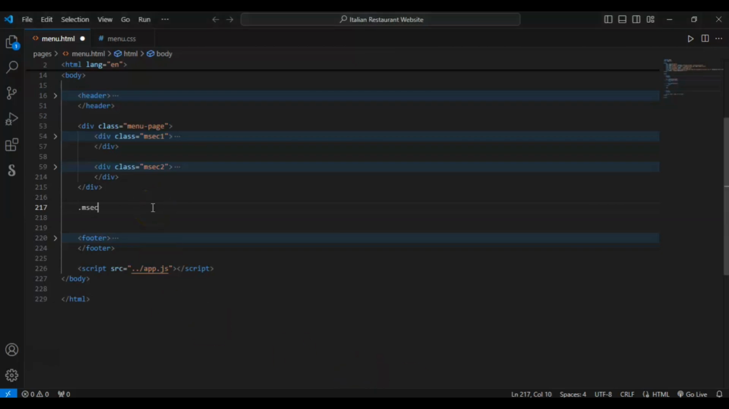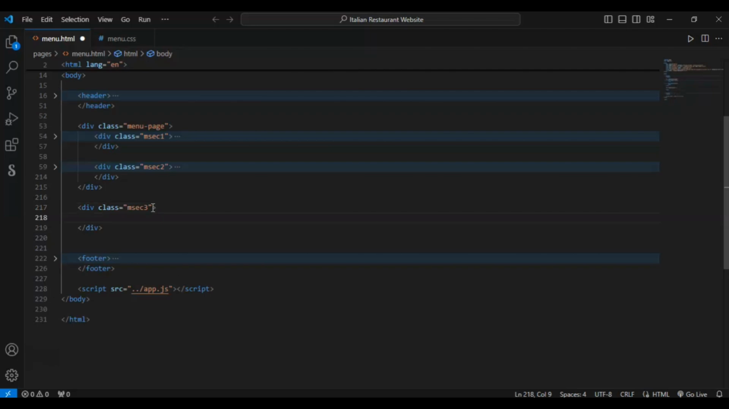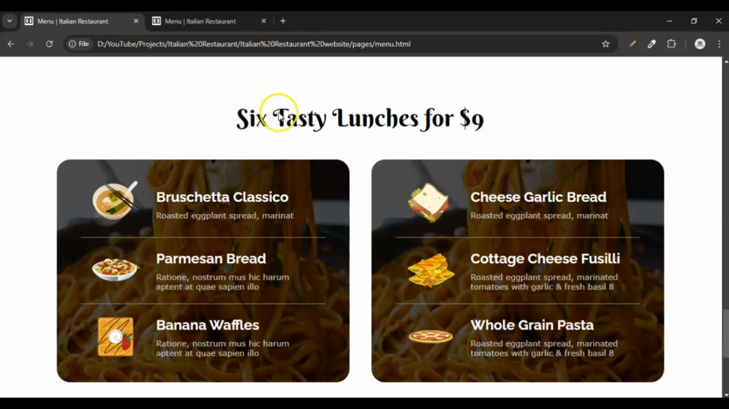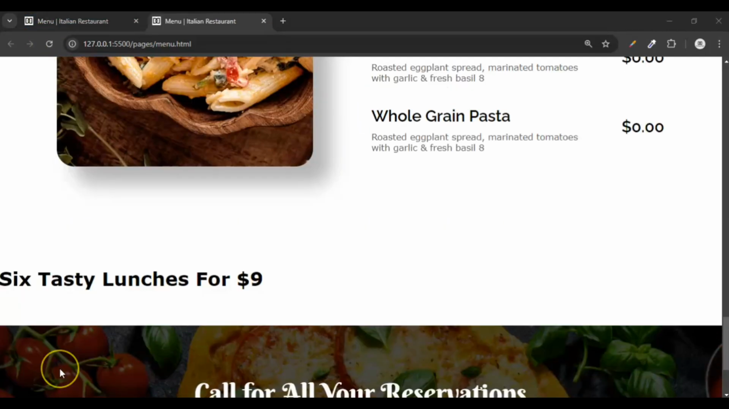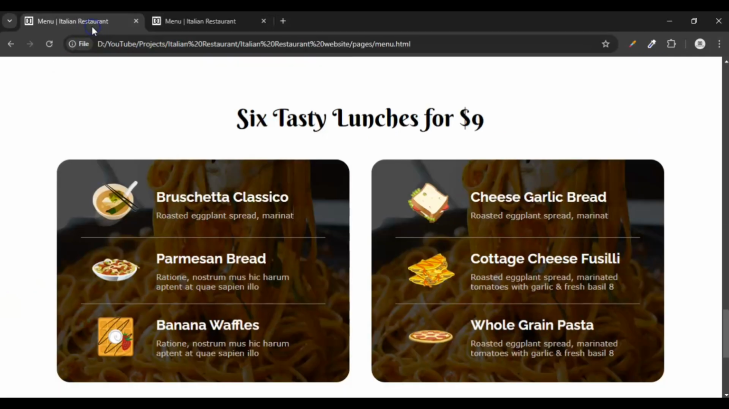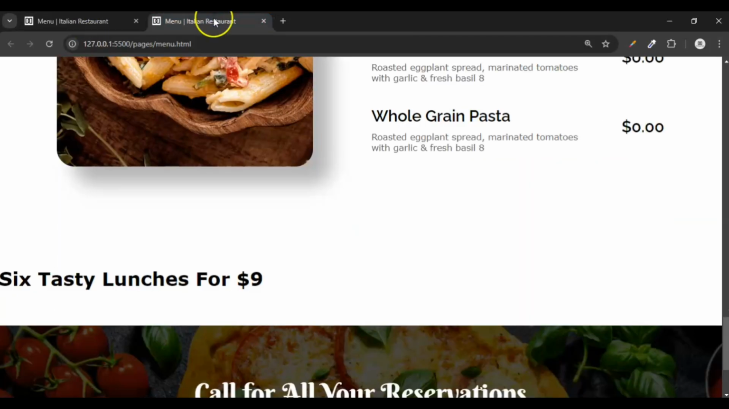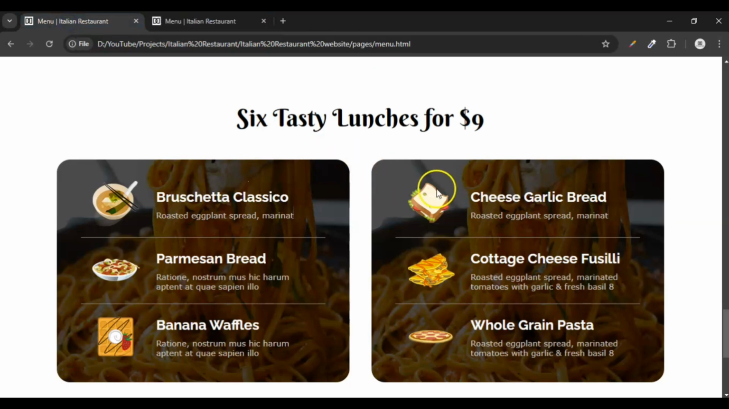First create an msec3 class div, and in this div first write h1, and here write 6 tasty lunches for $9. Save it. So this is our section 3, which has an h1 like this. So this is the h1 of the msec3.